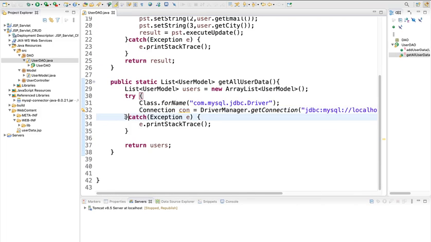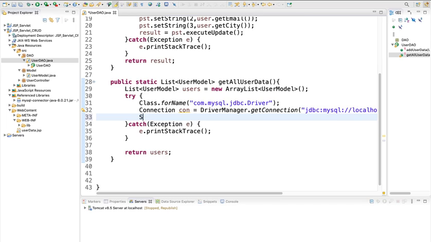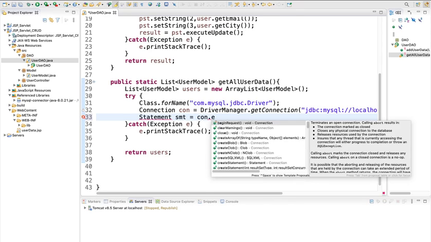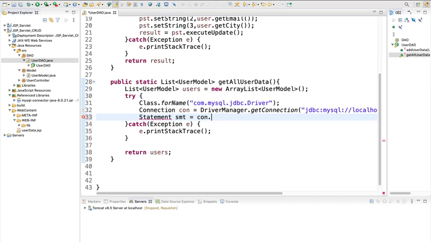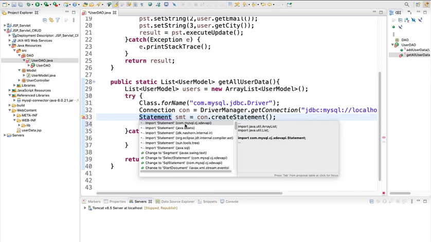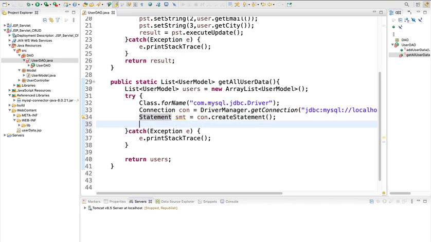So after getting the connection, then I have to write the statement. So I'll create a simple statement because I'm not preparing a statement. I'm just creating the statement which has no undefined values. So I'll say con.createStatement. I have to import Statement, and you will have many options, but only from java.sql I have to import this.